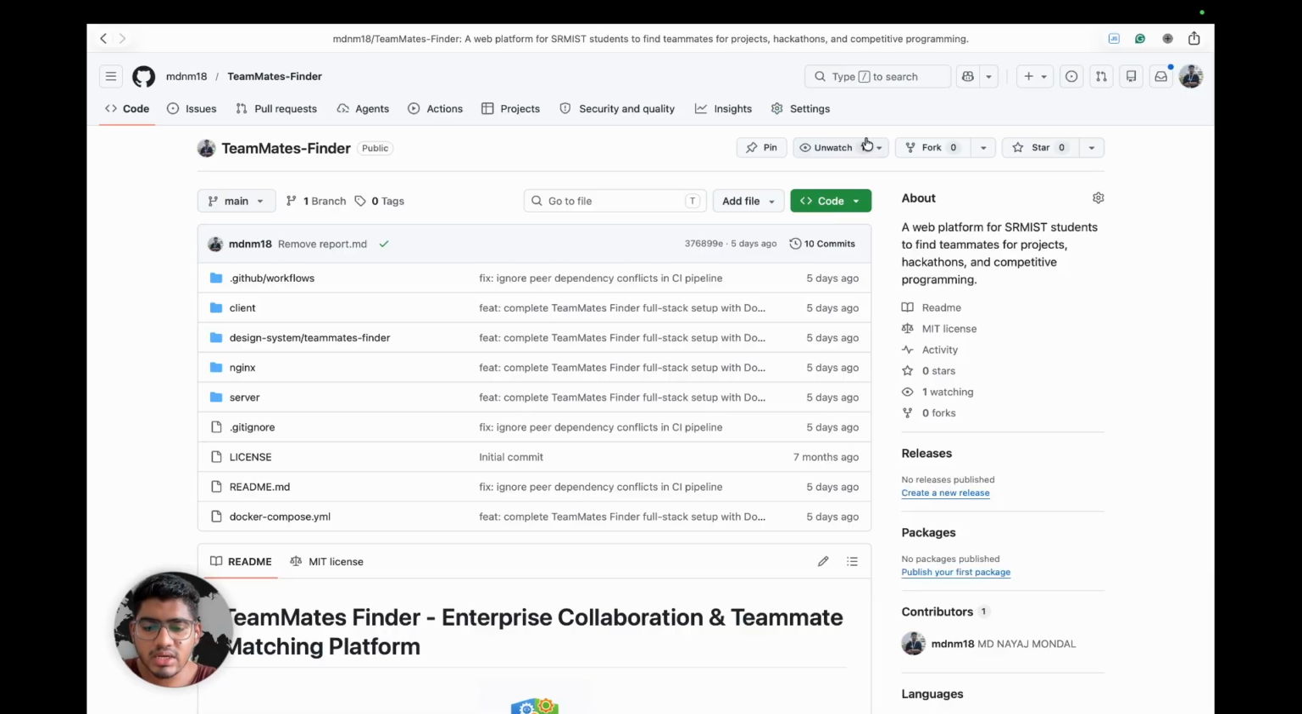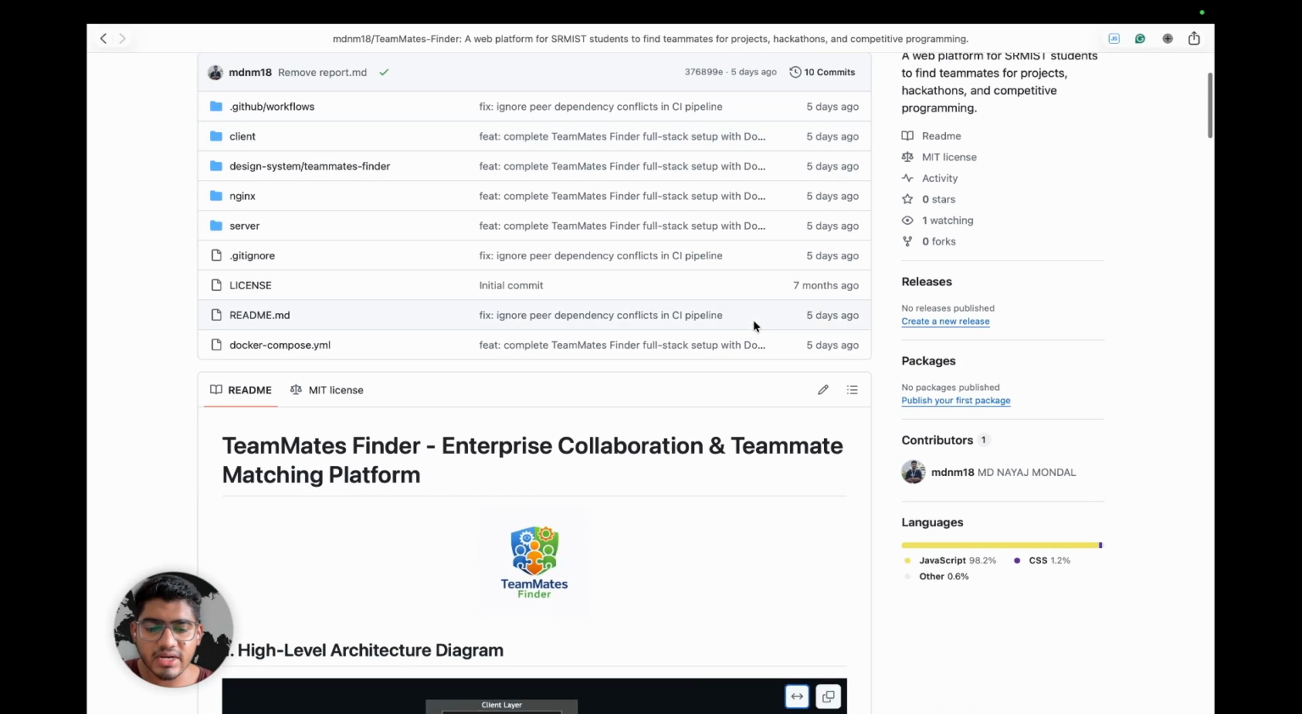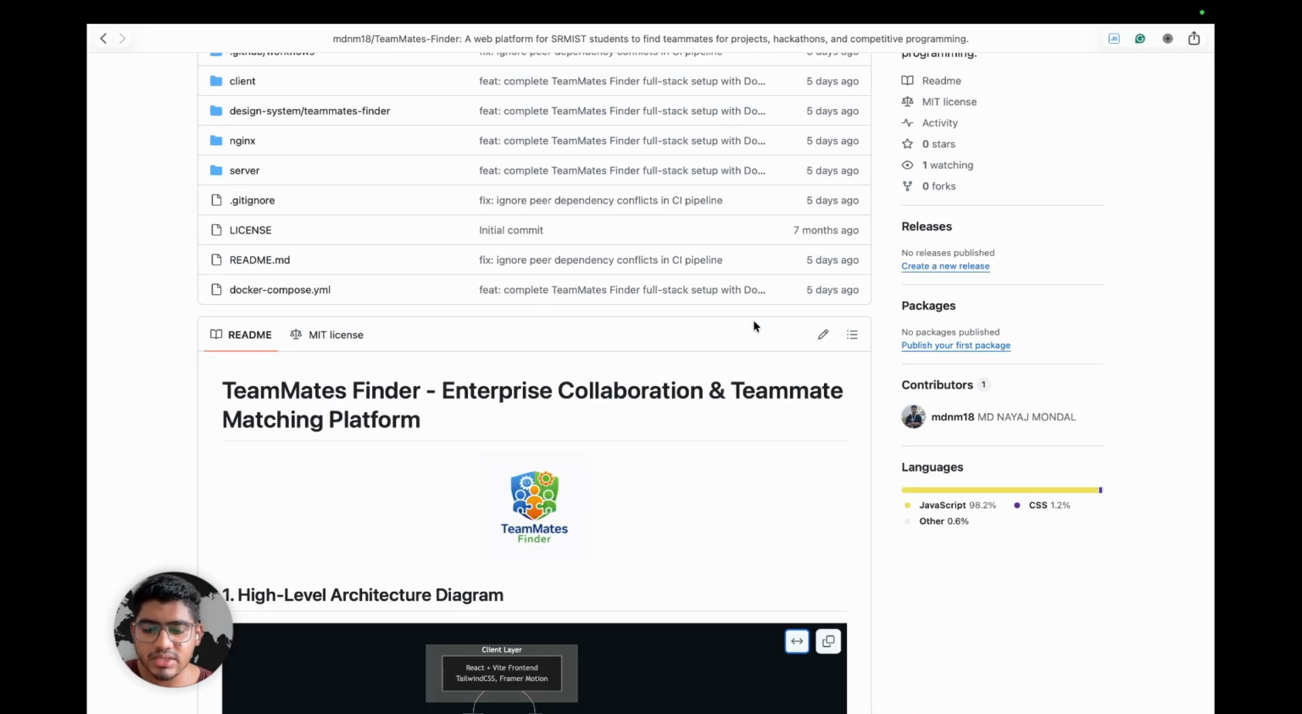This is TeamMate Finder. It's a full stack platform where students can find teammates for hackathon projects and competitive programming instead of spamming in WhatsApp groups. So users can post their requirements, browse profiles, and send pitches and start chatting once they're accepted. I will quickly walk you through the backend architecture and the database flow of this project.